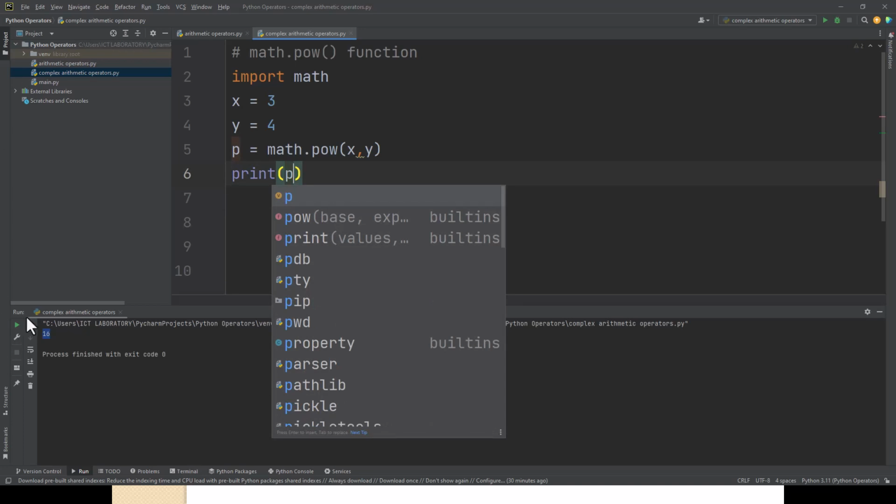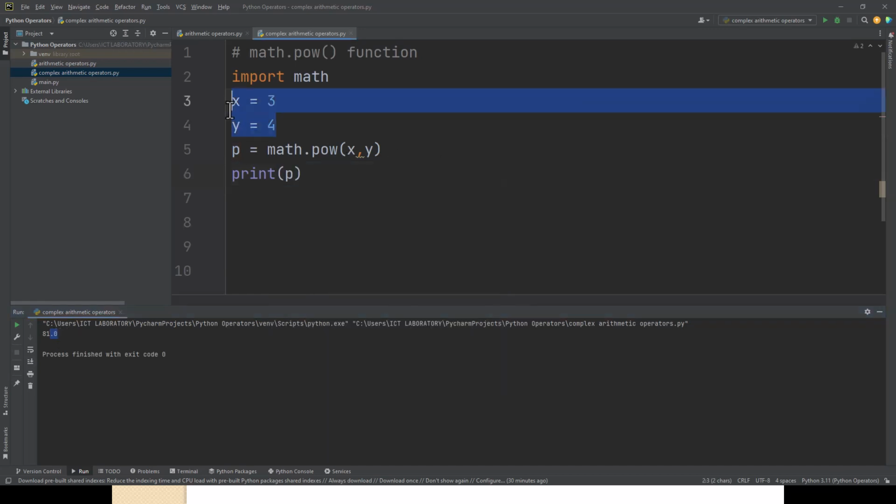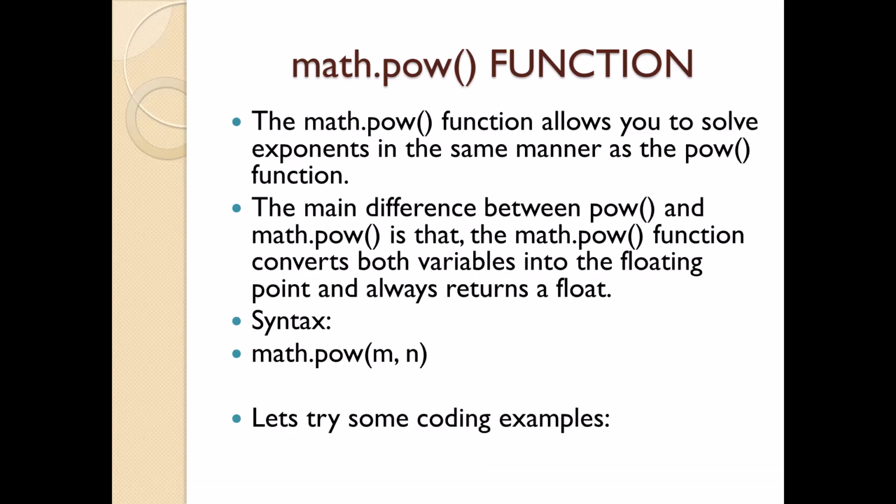Okay, so we print our p. Let's run this and see, and that will give us 81. Now remember, it gives you the result in the form of a decimal, so that is why you have it this way. To see the difference, you realize that maths.pow gives you your result in the form of a decimal point, but with the pow function, it just gives you a straight integer, not a float. Alright, so that is how to run maths.pow.